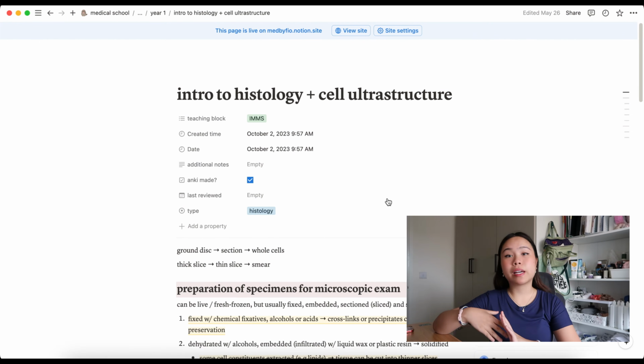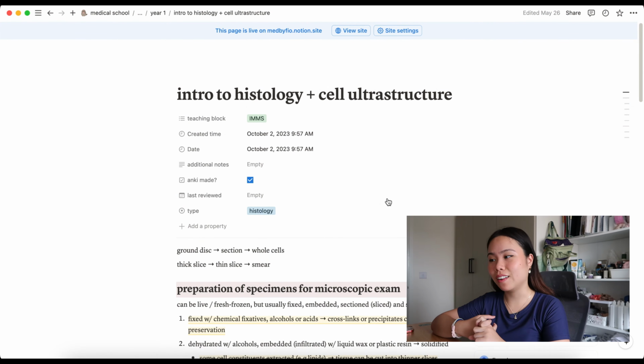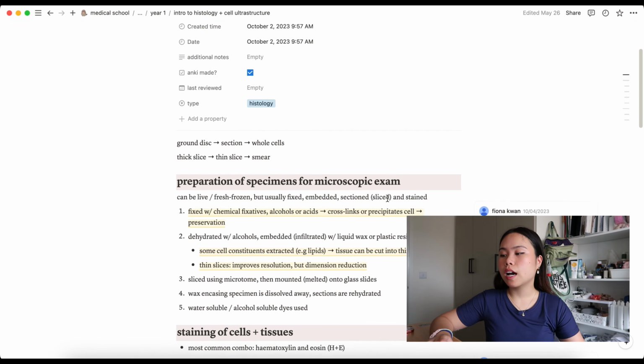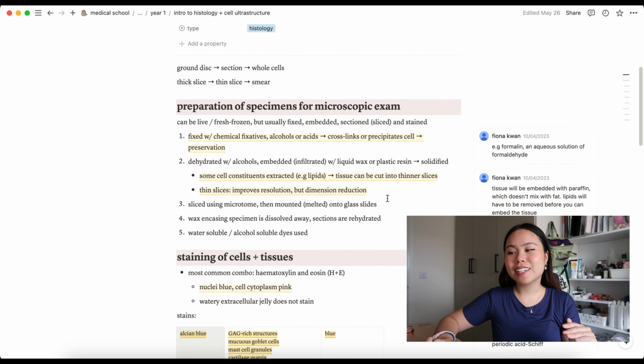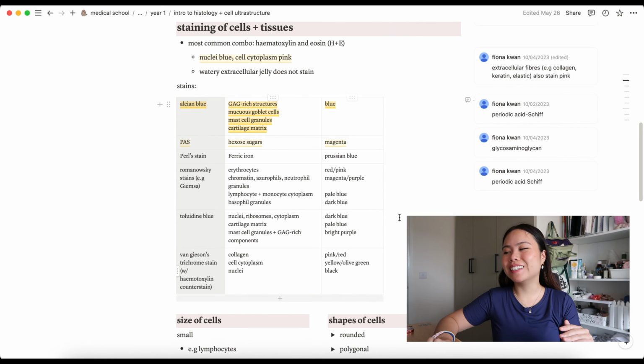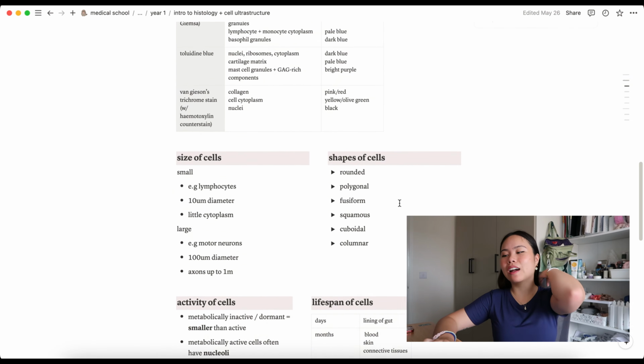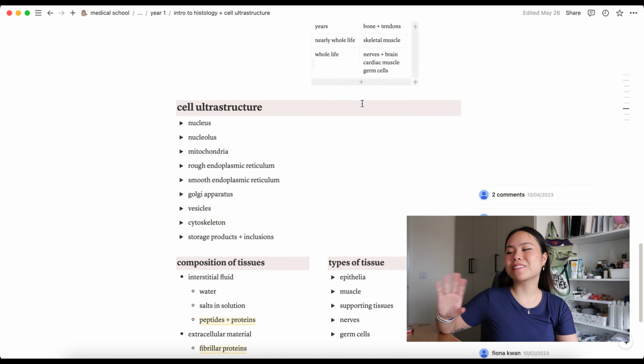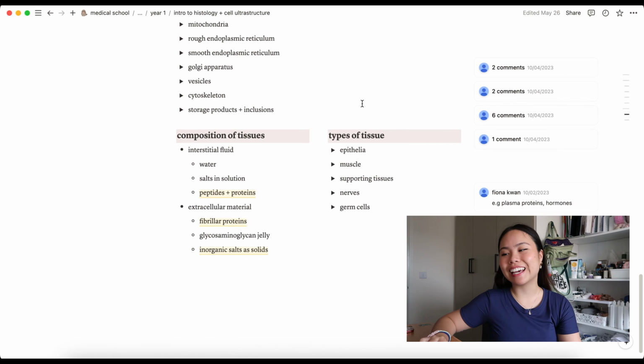I'm going to click into my introduction to histology and cell ultrastructure, which was the first thing that we learned in histology. And a lot of this is also needed in first year. So as you can see, I've got quite a detailed diagram here. And then we also have the different types of cells, shapes of cells, activity of cells, everything.